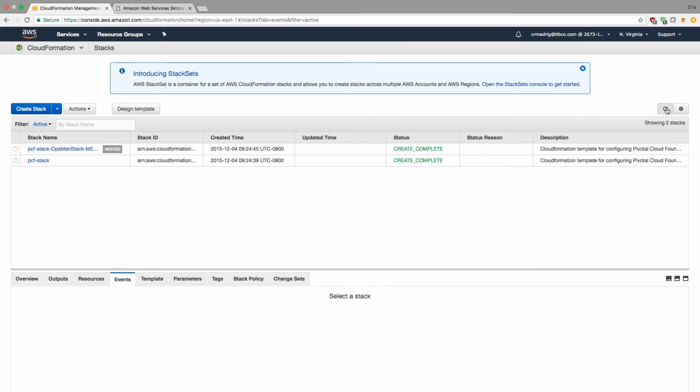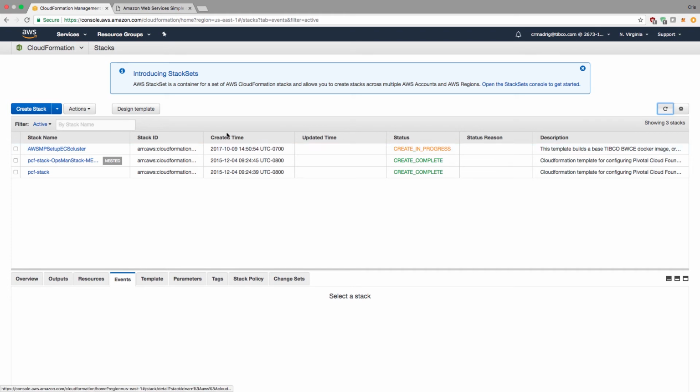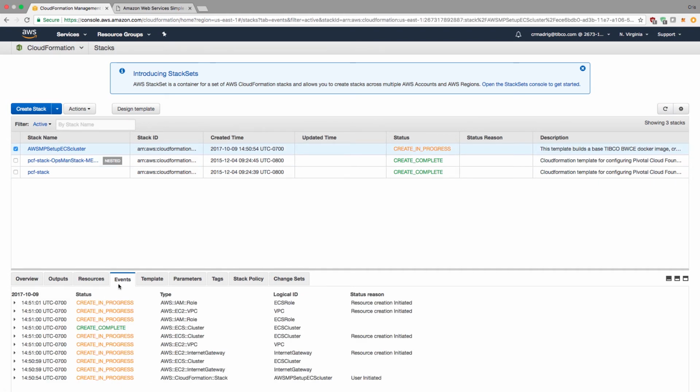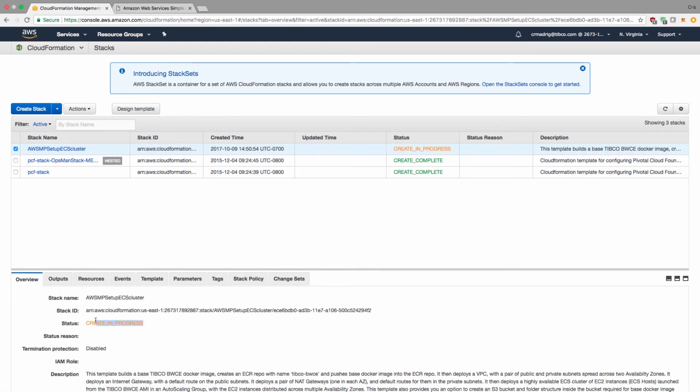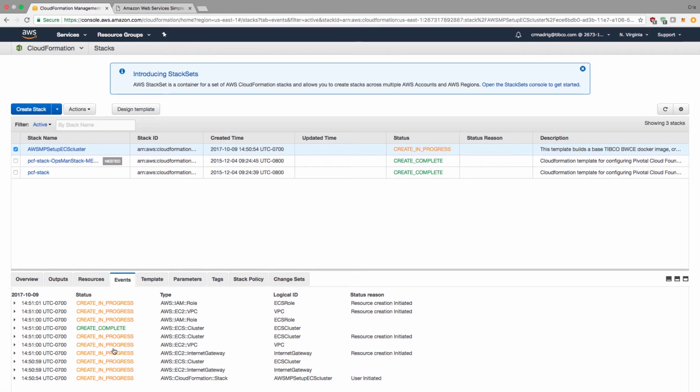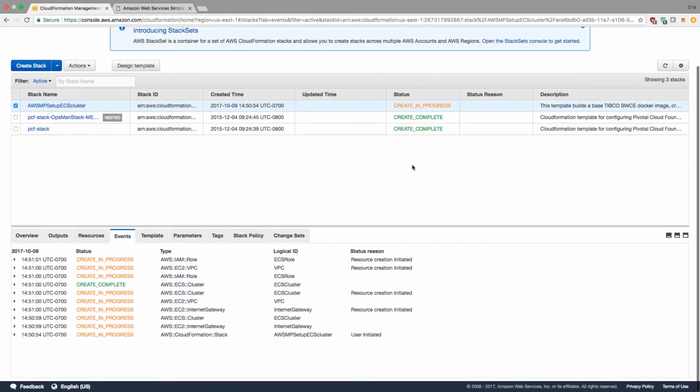And so now what we should see is, if I refresh that, create in process. If I actually click on the stack here, you'll see these events. You can also click on these different things. So you'll see it's still in the creating process. Over time, these events will populate. So this may take a few minutes. But once it's done, we'll walk through a little bit more of that. So just pause it for now.